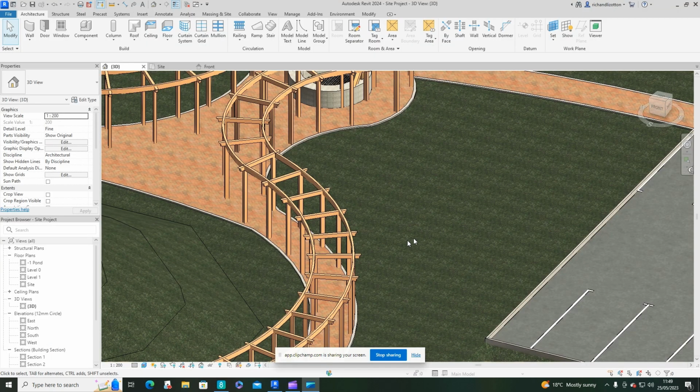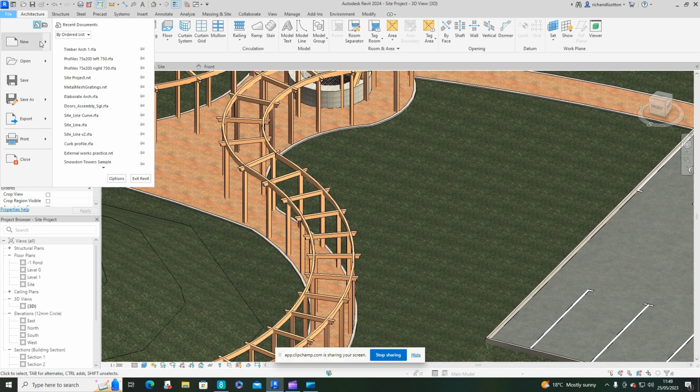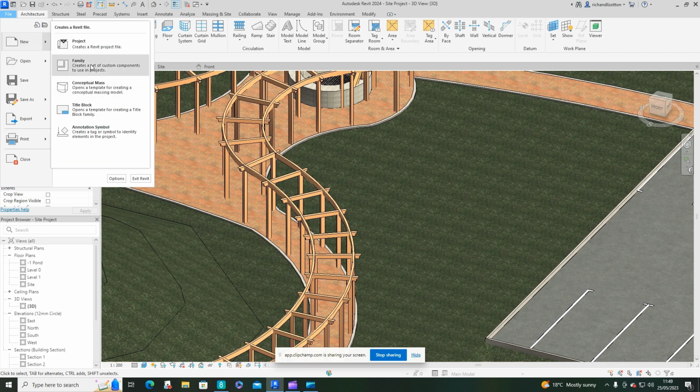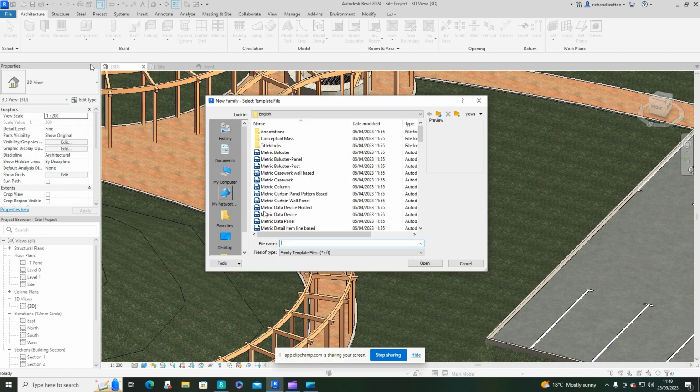In this video, we're going to have a look at creating a timber pergola or timber archway with these railings here. Now, to do this, we're going to have to create a couple new families. So what we want to do first of all is open up and create our file, new family, and we're going to pick the metric baluster template.